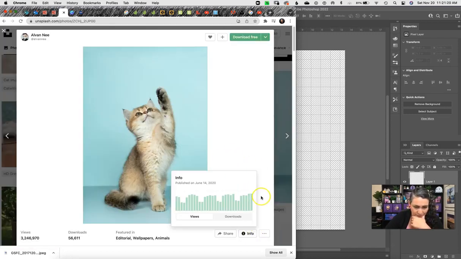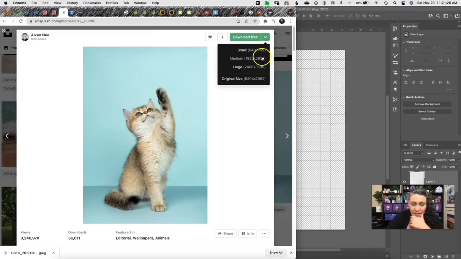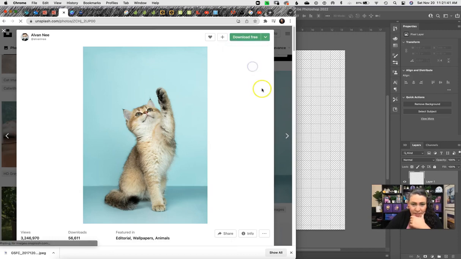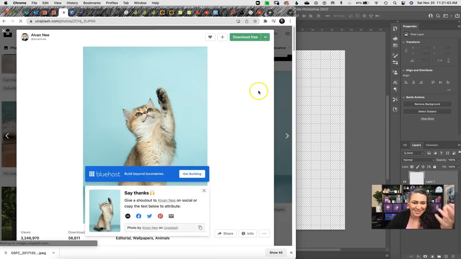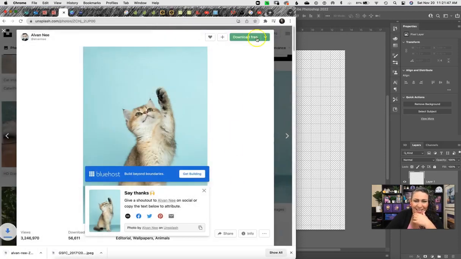What's the info? Aha, here we go. Oh, this is nice and big. I'm just going to go ahead and get the original size. That's even bigger than what I need. Actually, I think large might be good enough. I can come back if I need to. It is better to have more resolution than less. So let's go ahead and save that.